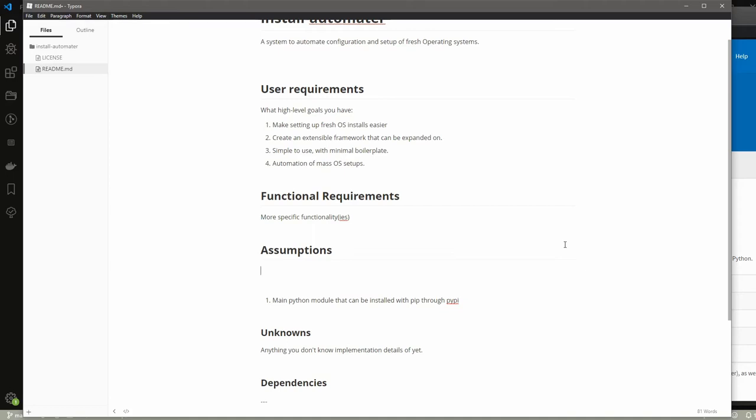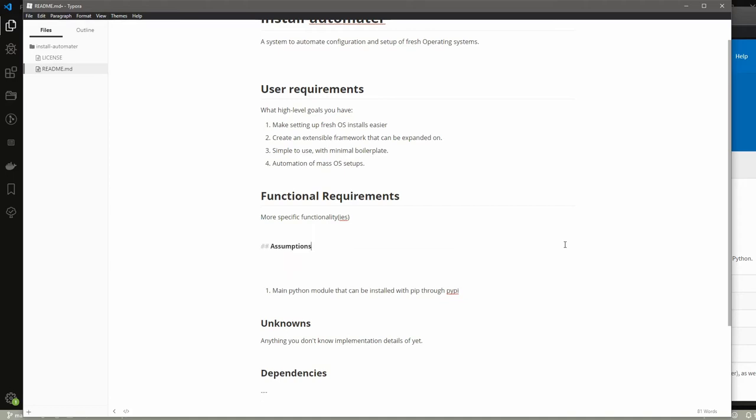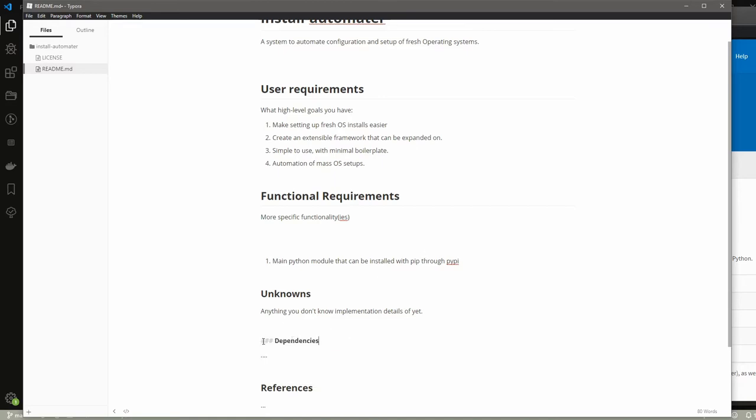So this is going to be assumptions about what your, I guess this would more broadly be inside the dependencies, but assumptions and dependencies. One thing that I am assuming is that Python 3 is already installed, so Python 3 plus is installed.